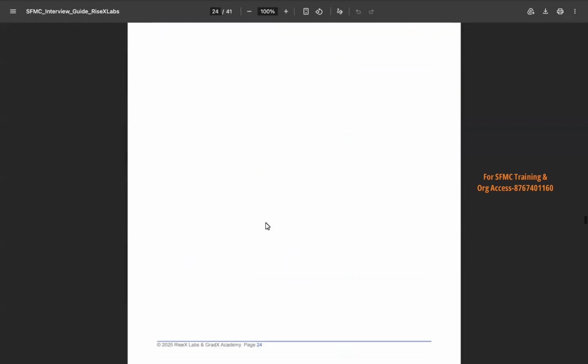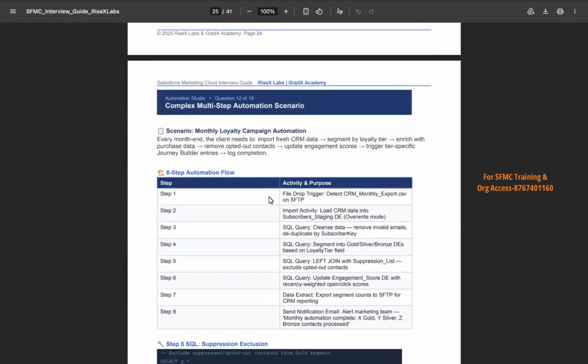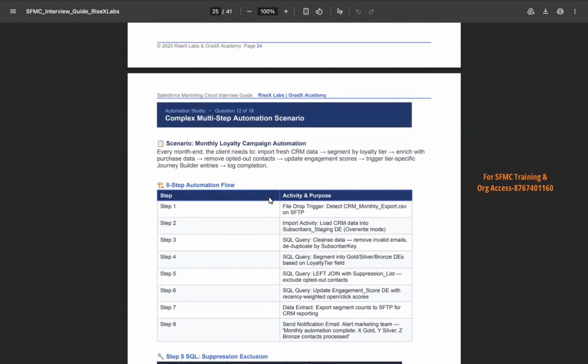Okay. Then we have question number 12, the complex multi-system automation scenario. Now this is very important and an architect-level scenario-based question. For the complex multi-step automation scenario, they want you to explain. Now, the scenario is a monthly loyalty campaign automation. Every month end, the client needs to import the fresh CRM data, segment by the loyalty tier. There are multiple loyalty tiers.